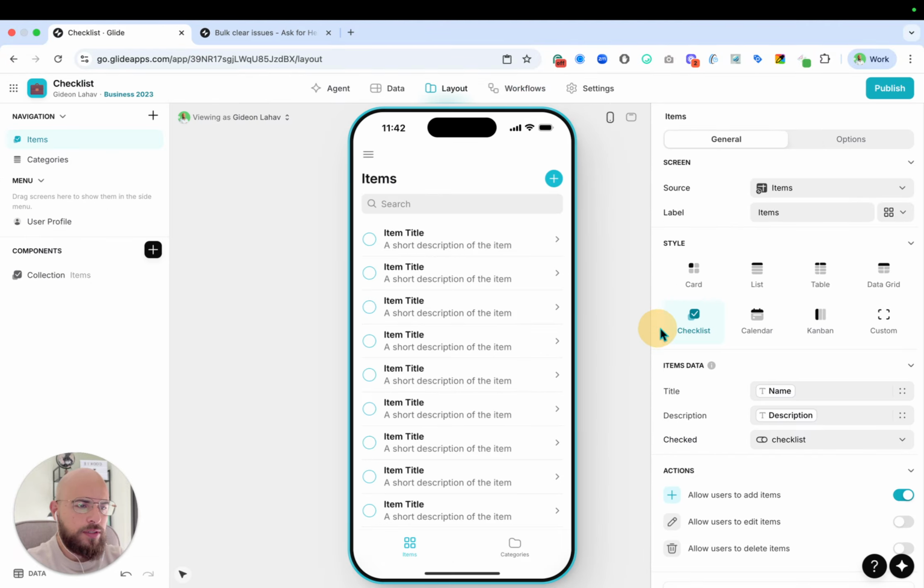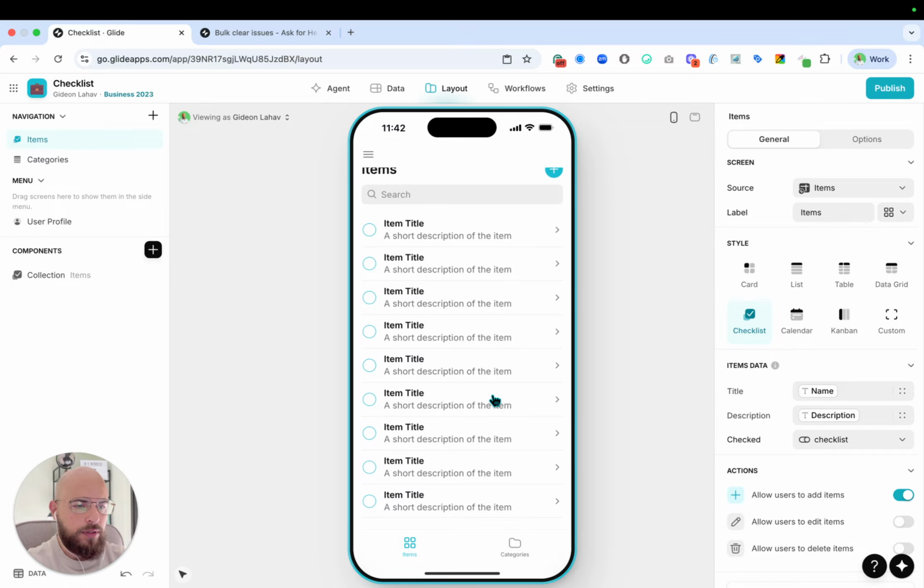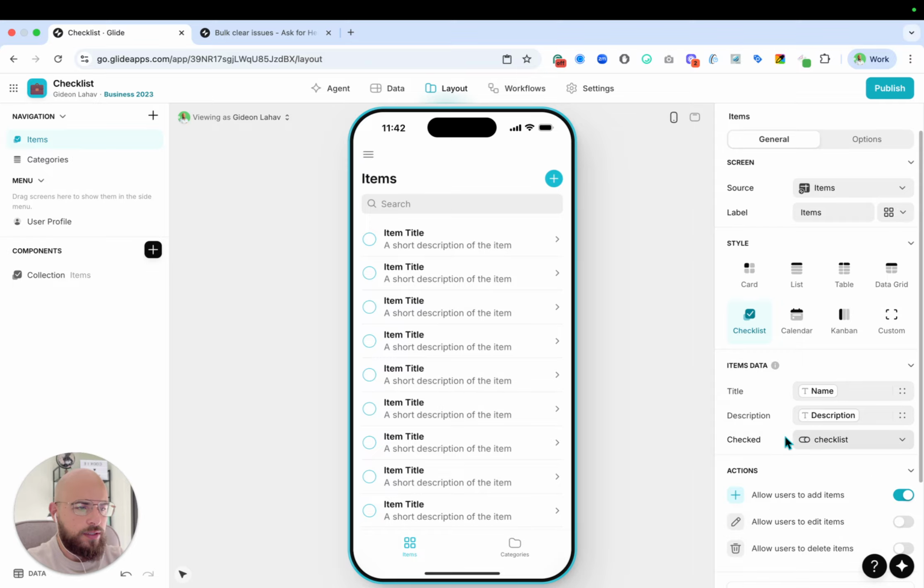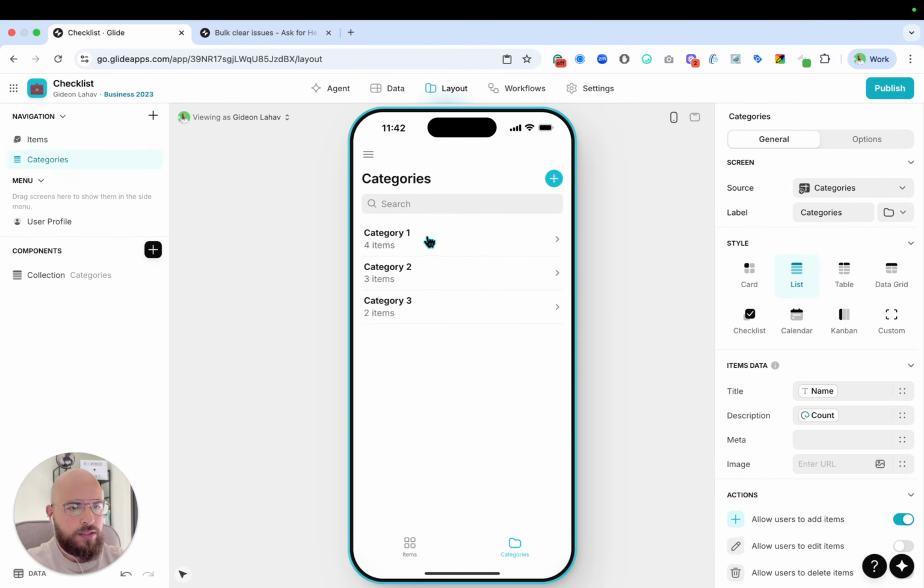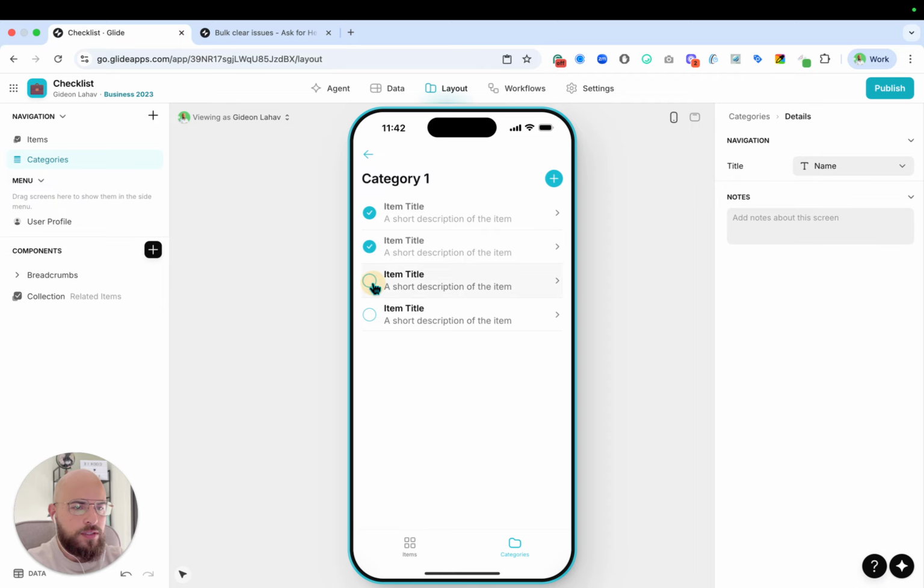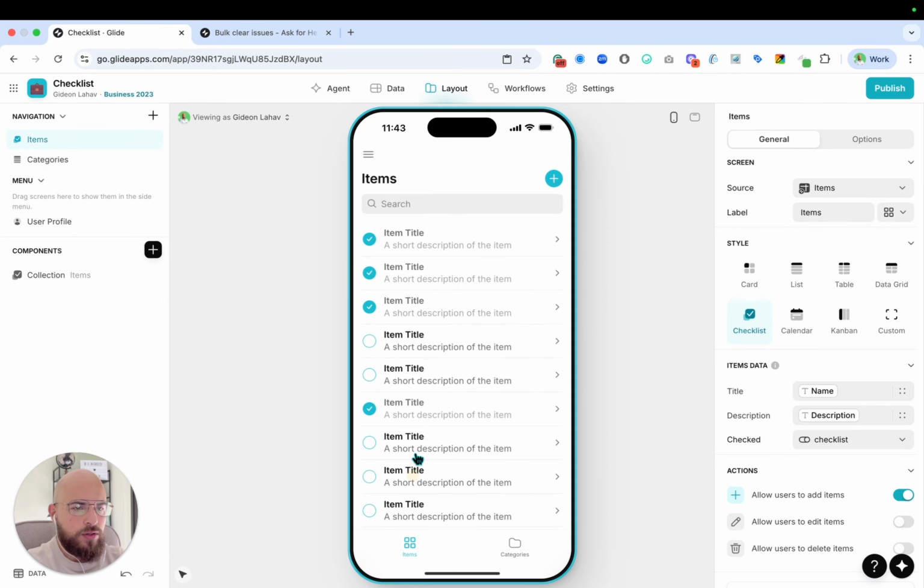So I prepared here a simple item list. As you can see, I have a checklist here. I can check those items and go to a category, and let's say this category is class, for example. If I click here, I will see it here too. And there is no option, as I said, to make a button that clears all of these checks at once. So what can we do?